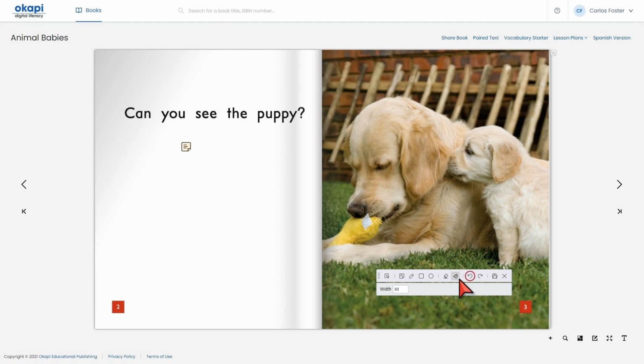There's an arrow that will take you back to your previous version, and an arrow that will take you forward to your current version. To save all of your annotations, simply click on the disk icon. The version you've saved is ready to share with your students via the Share Book feature we looked at earlier. To hide the Annotations menu, simply click on the X icon.